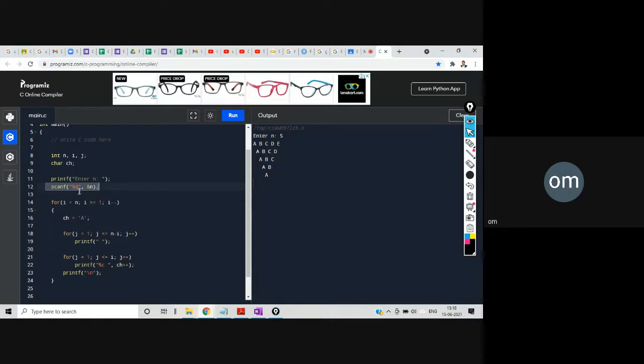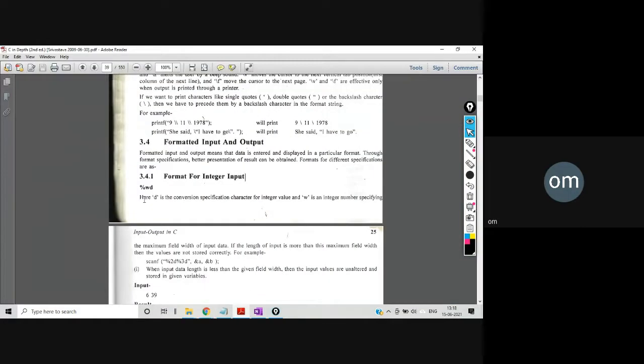So this %d is nothing but of the form %wd. Here we can also specify the width. Before this d, we can also specify the width, right? So this is of the form %wd. Here d is the conversion specification character for an integer value, and w is the integer number specifying the maximum field width for the input data.